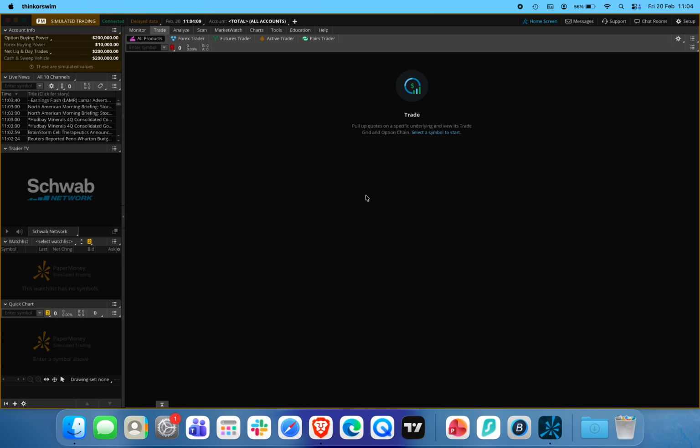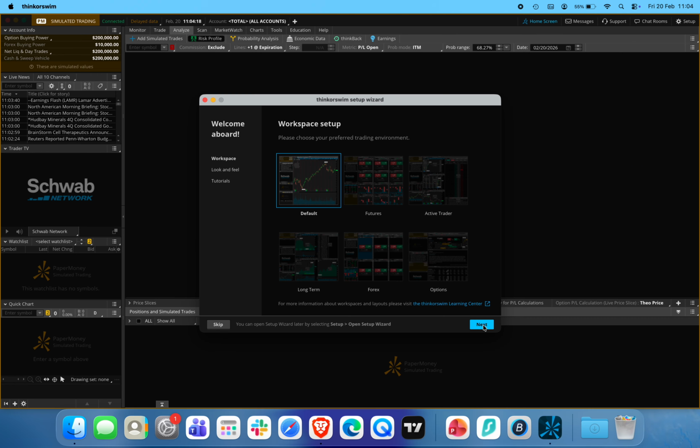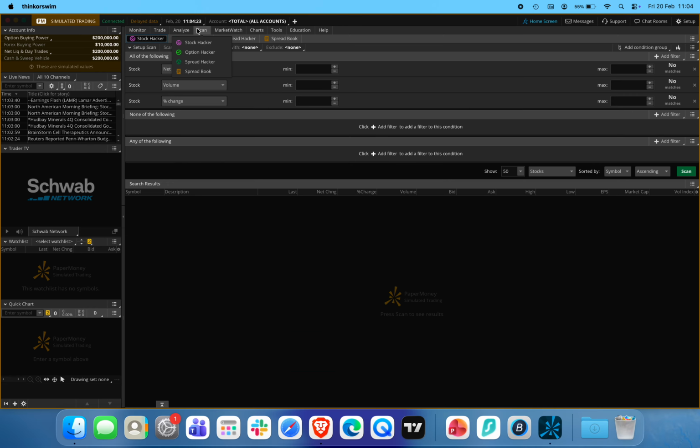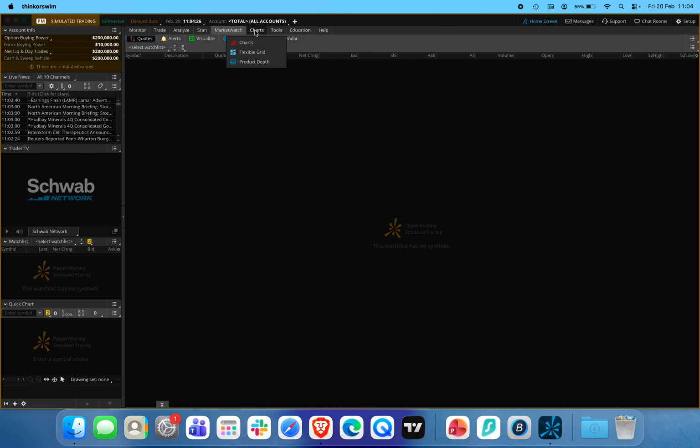And that's it. You've successfully downloaded and installed Thinkorswim Desktop on your Mac. Now you can start analyzing charts, placing trades, and customizing your workspace directly from your Mac.